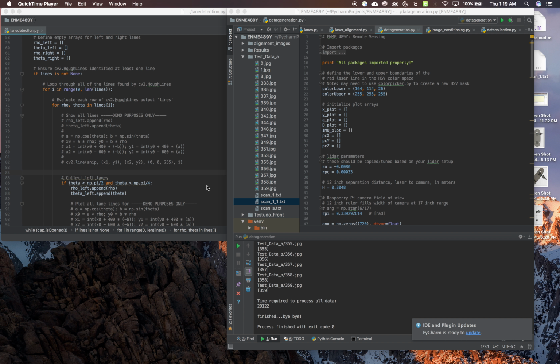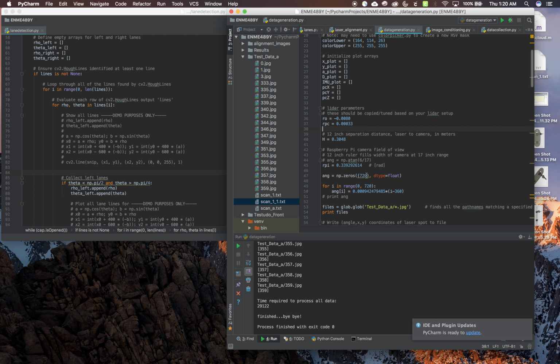Now what this does is take all the images and then it runs them through an HSV mask to determine where the laser line is, as determined by the parameters here, which we figured out using the color picker script, and of course the values of rho and RPC, which are the calibration values for our LiDAR sensor. Now it processes each image in turn and figures out where all the individual data points are, plots them into a file called scan.txt in this case, or scana.txt, and then outputs them.